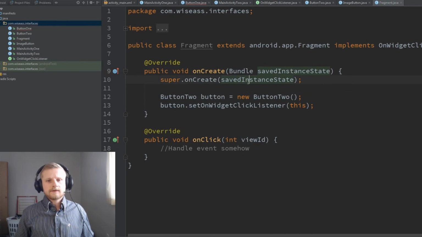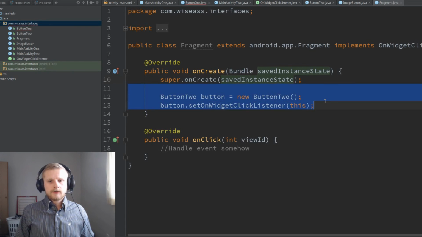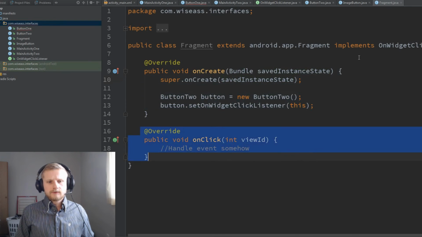You would need to set that in onCreateView in a real fragment instance, but we're just going to pretend that we don't have to do that stuff for now. And as you can see here, we've got some code, and we've got our interface, which is handled correctly.